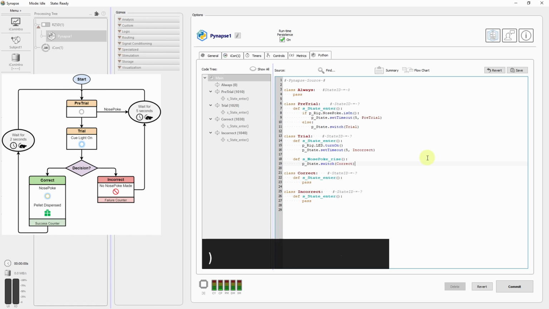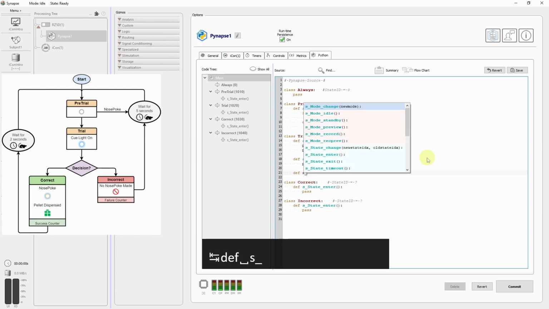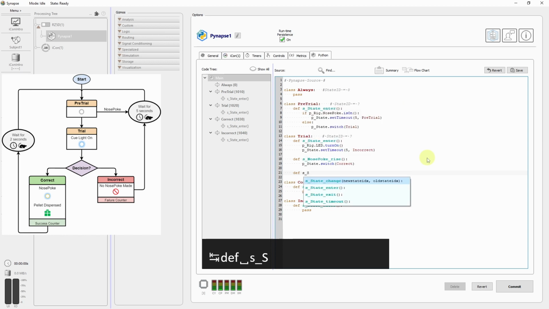We want to turn the nose poke LED off after we leave the trial state. Rather than turning off the LED in the state enter methods of both the correct and incorrect states, we can use this state exit method in our trial state. This runs right before the state changes and will turn off the LED.